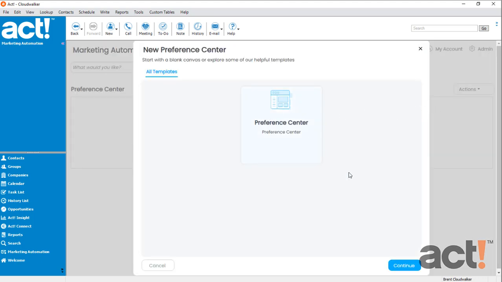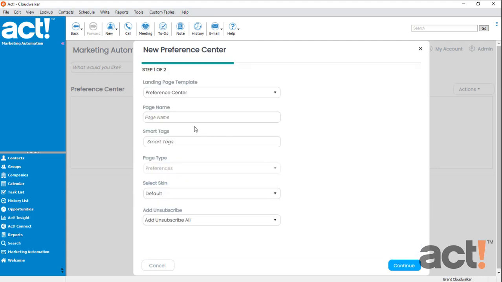I'll choose Preference Center and click Continue. And now I need to give this page a name. I'm going to call it CloudWalker Subscription. If I had already designed a skin, I would choose it here, but this is something I can do later, so I'll just leave it as the default skin.